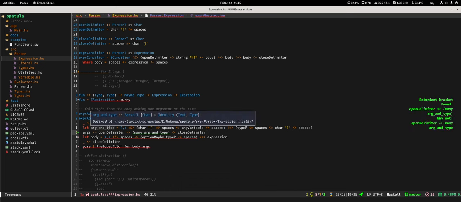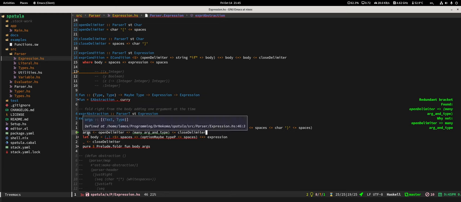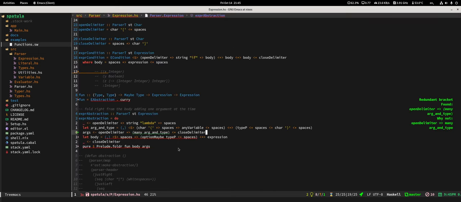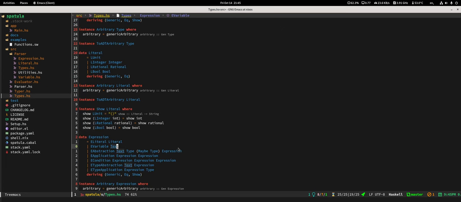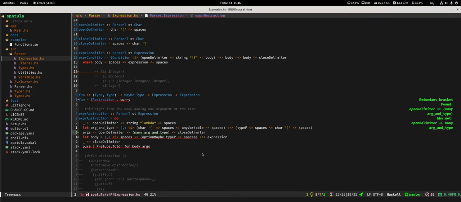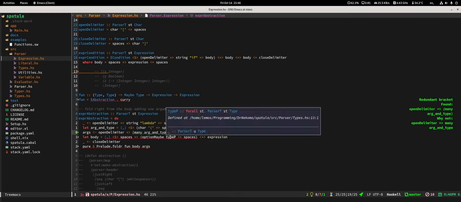Okay, so this is working now. So this is a text and a type. Okay, awesome. Now we make many of them. So we have a list of tuples of texts and types, which is the name and the type of it, which is cool. Then, after all of that, we need to parse... What do we need to parse? We need to parse the maybe and the body. So we need to parse the maybe, which is a type, which is cool.